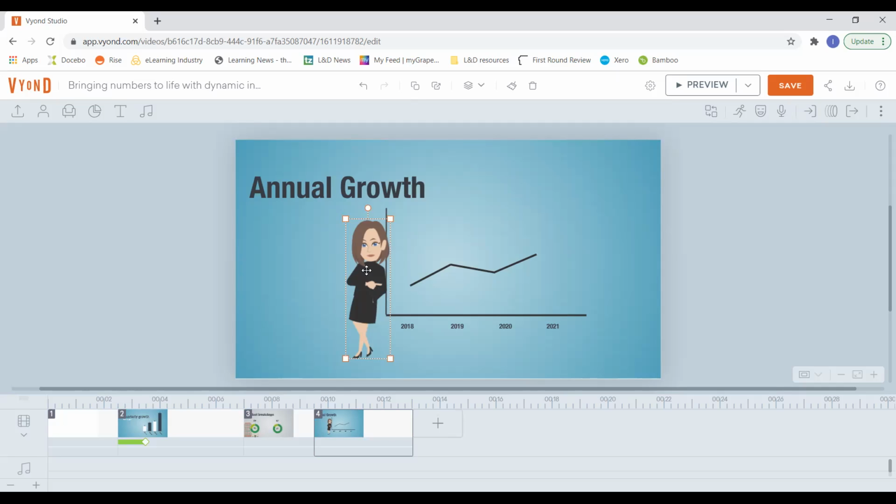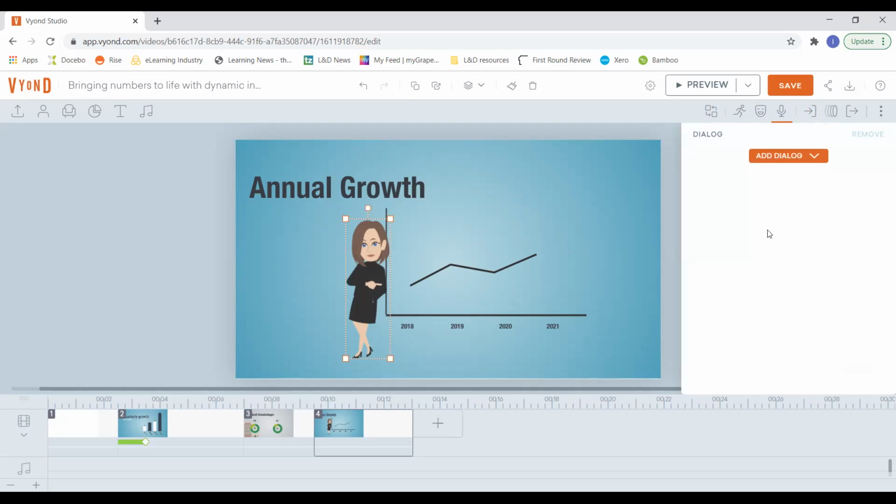As you can see, when I click the character, I already have the options of what I can do and what I can customize when it comes to this character. One thing I want to do today is get her to speak. Because this is a chart, I want to add some explanation that plays at the same time as the chart is shown. And what better way than to have this character just say this explanation. So I'm going to add dialogue.